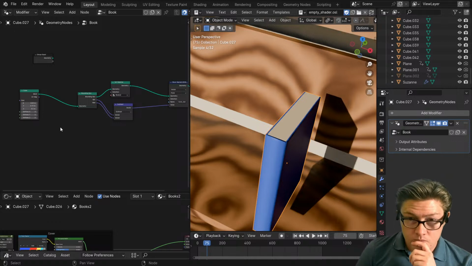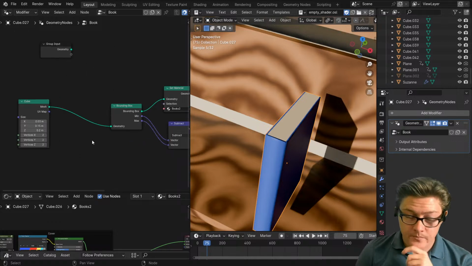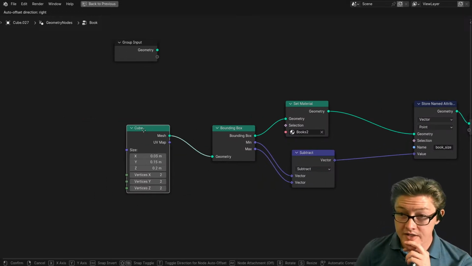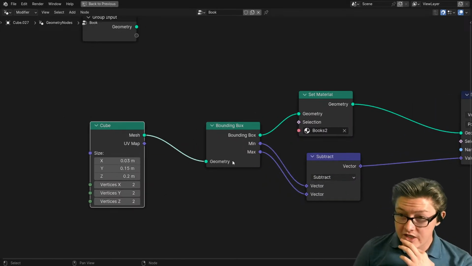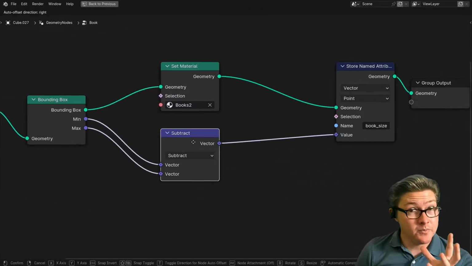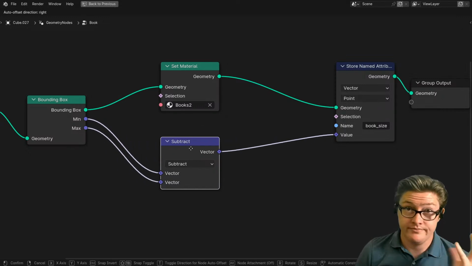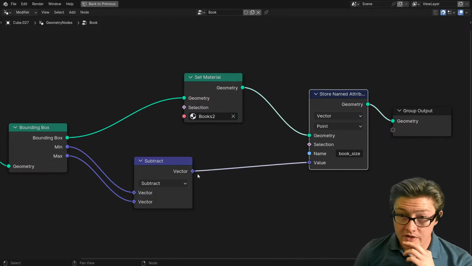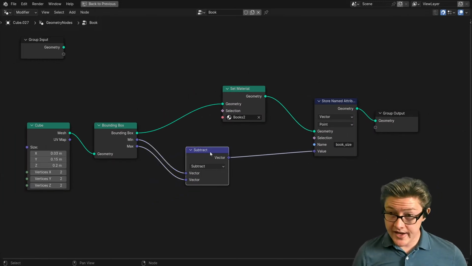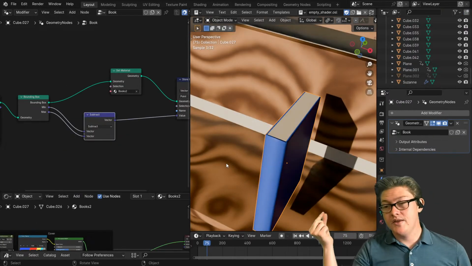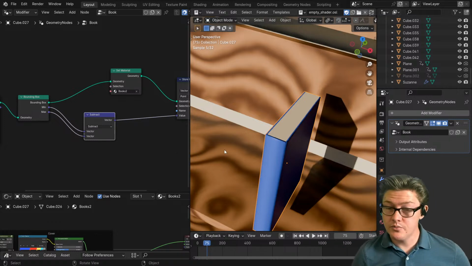So what I'm going to do, let's look at our node tree and just remind ourselves of what this does. So we generated a cube. That's what makes the book shape. And then we went over here to get a bounding box. That was so that we could get the scale of each book, of each box. And of course set material. And then we stored that attribute over here. And that way we could use that so that as we scale our book, make it thicker or longer or taller, then the cover always stays the same width and the proportions remain consistent.